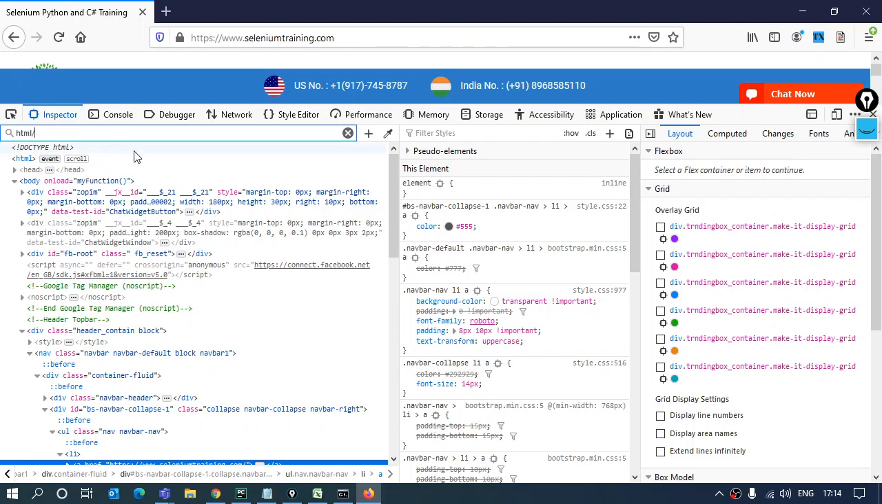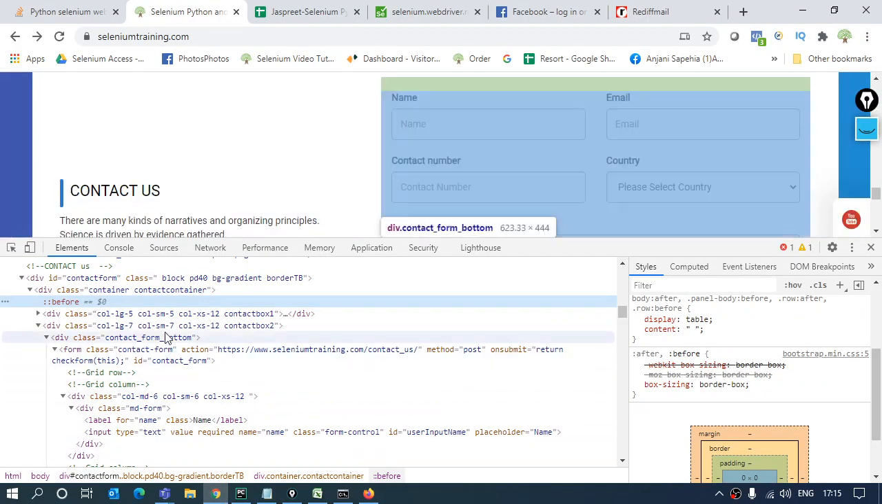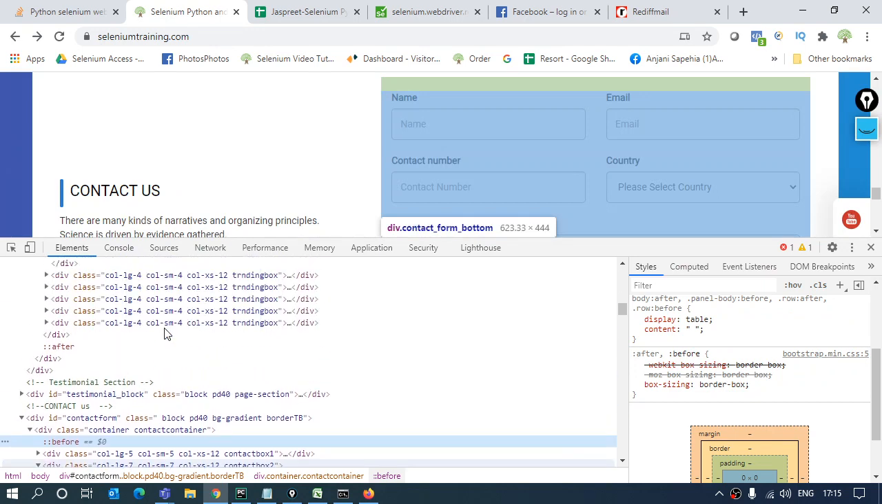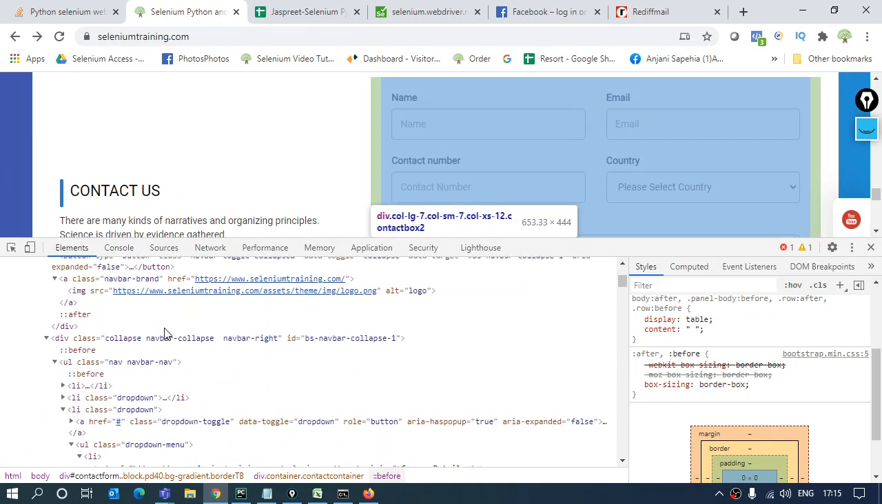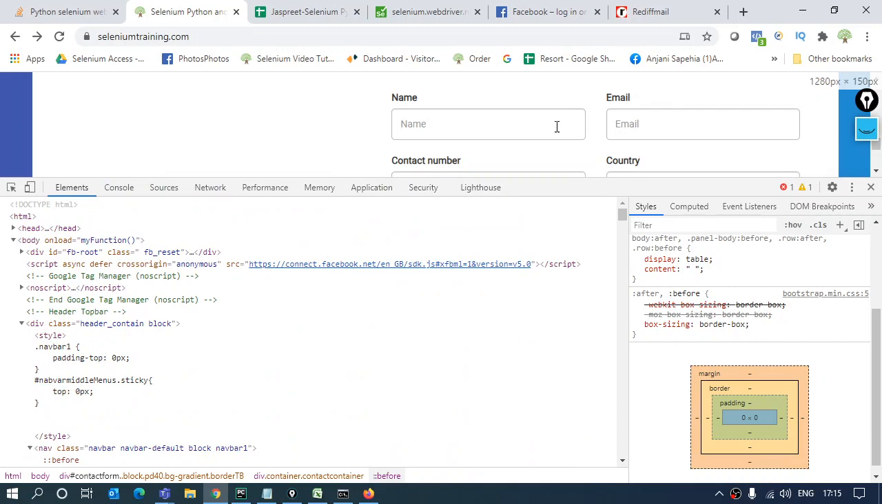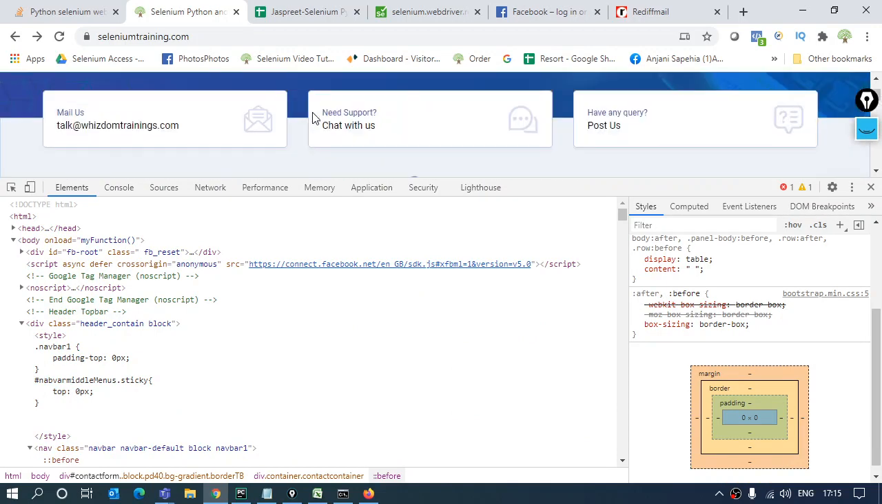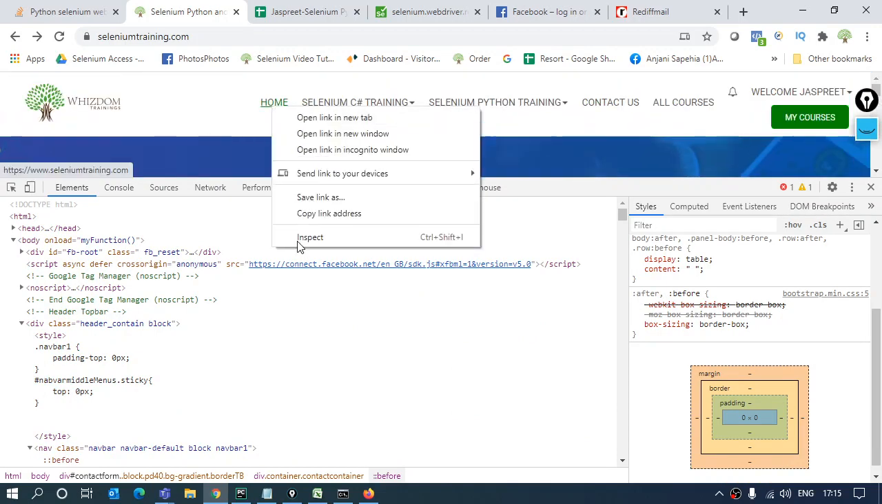Right. Now over here, instead of Firefox, I'll show you in Chrome, because here it highlights the tag as well. Okay, I'll show you over here. This will be better to understand. I'll highlight the home link over here.